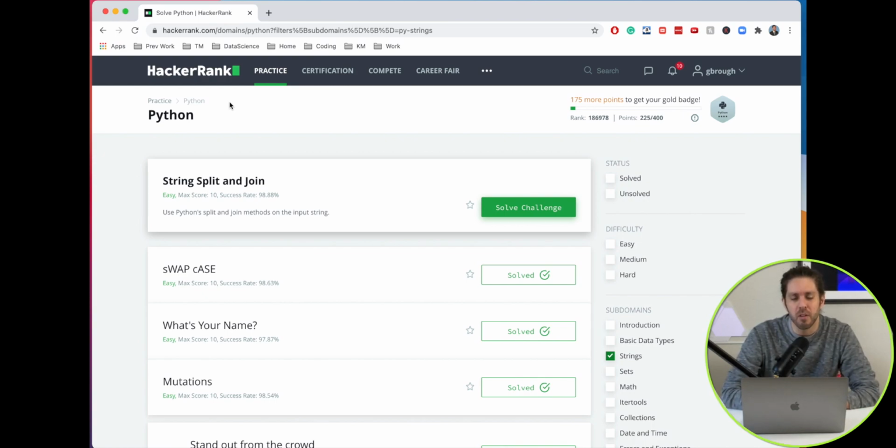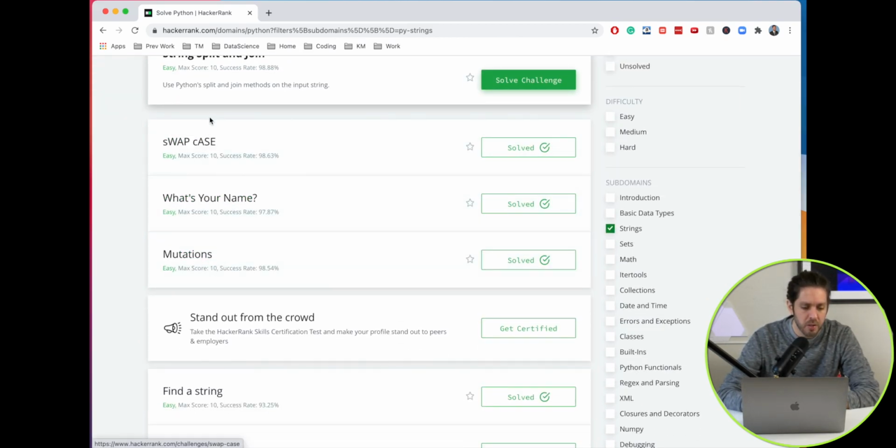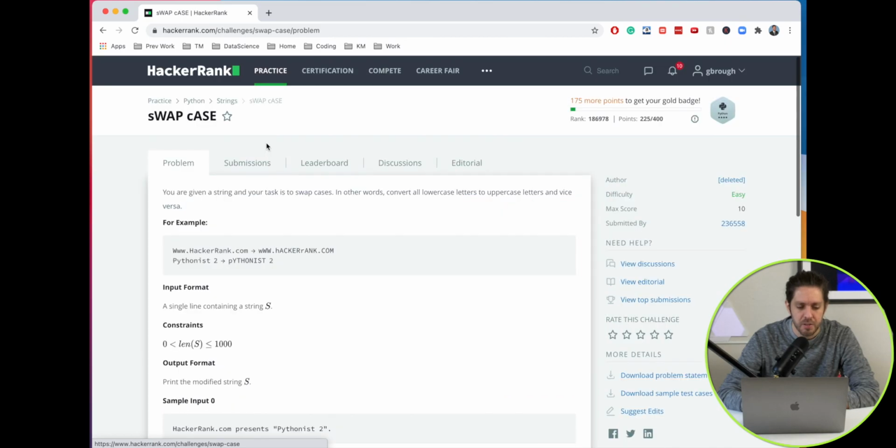We're going to cover another HackerRank.com program or challenge in Python. Let's go ahead and read through it and then we'll solve it together. This one we're going to do is called swap case.